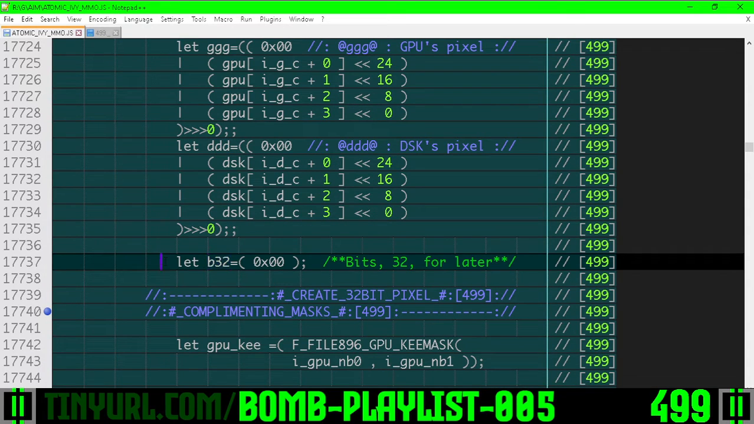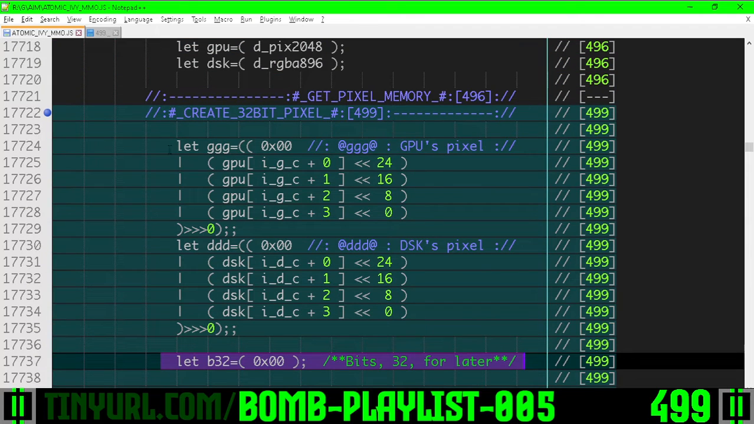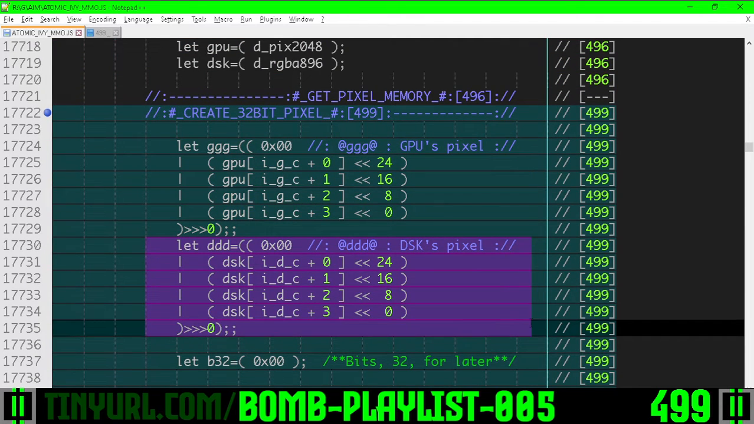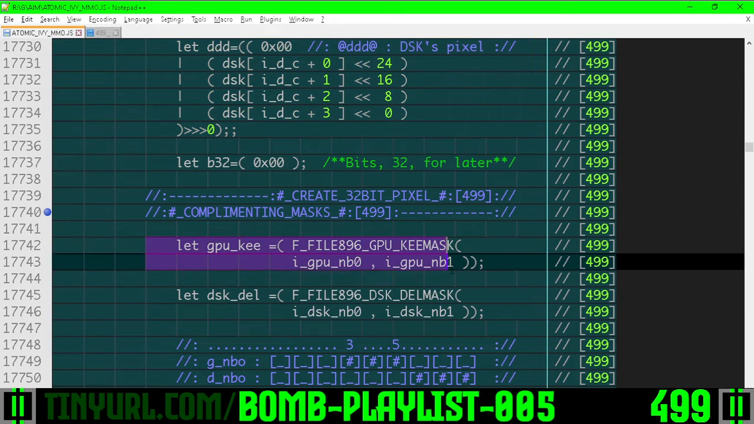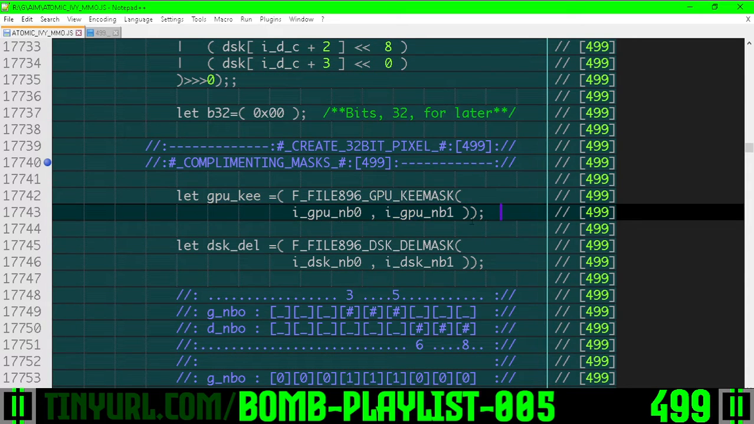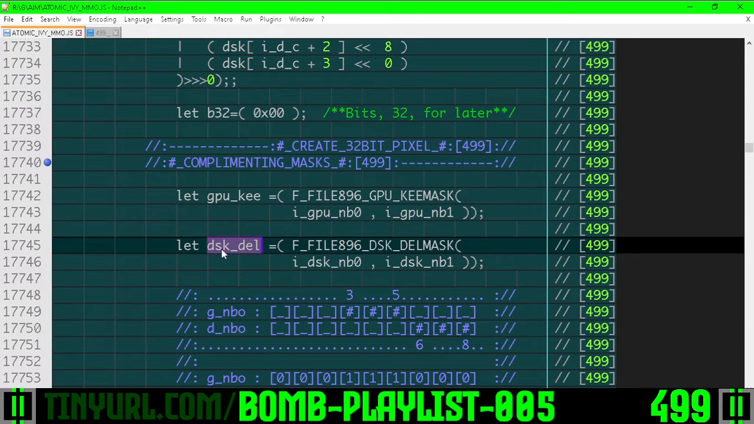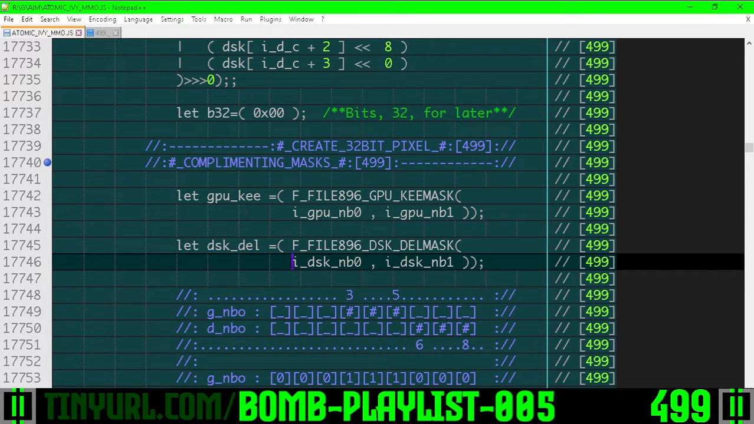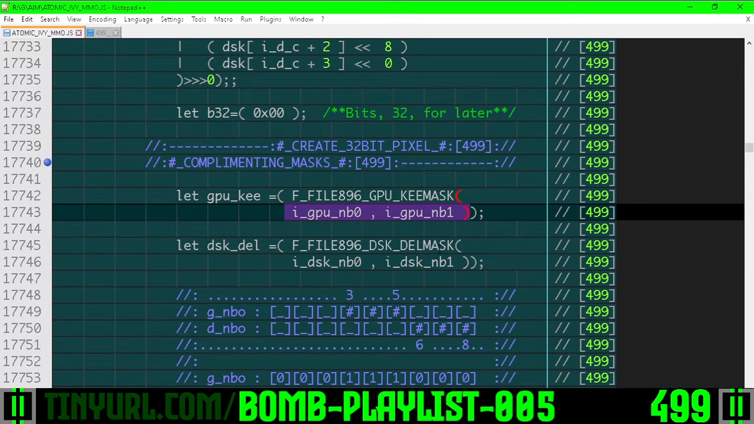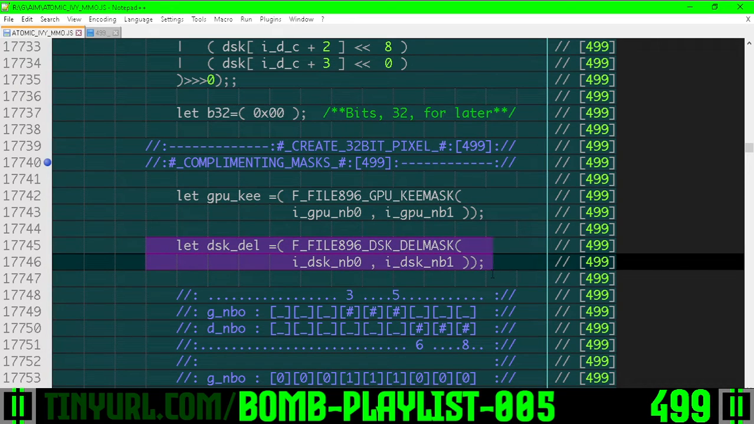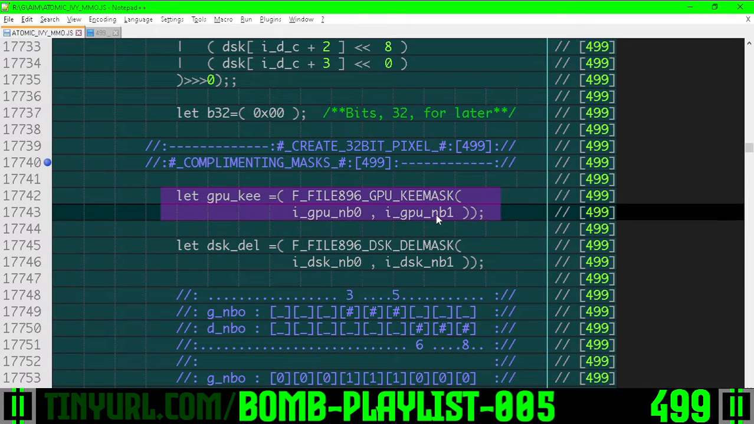B32 stands for bits 32. It'll be the composite pixel value representing smashing together this and smashing together this into a final composite. GPU keep is a mask that allows us to keep the bits within this range, and disk delete is a mask that is going to delete the bits in this range because we need to widen open a slot in the disk memory pixel so that we can insert the bits between this range into our final composite. So we're emptying out a slot in the disk memory pixel, and we're going to insert binary data from the GPU pixel into the disk memory slot.